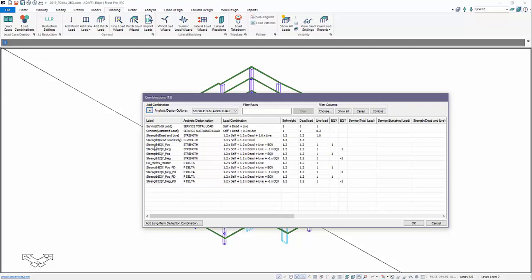So we have EQX positive and negative, EQY positive and negative, and those are set to strength. So here we'll just get a first order linear elastic result from those particular combos. We also have additional combinations now set to P-delta, and if we select the pull down option, we can see we now have this P-delta setting where we can tag combinations for P-delta.